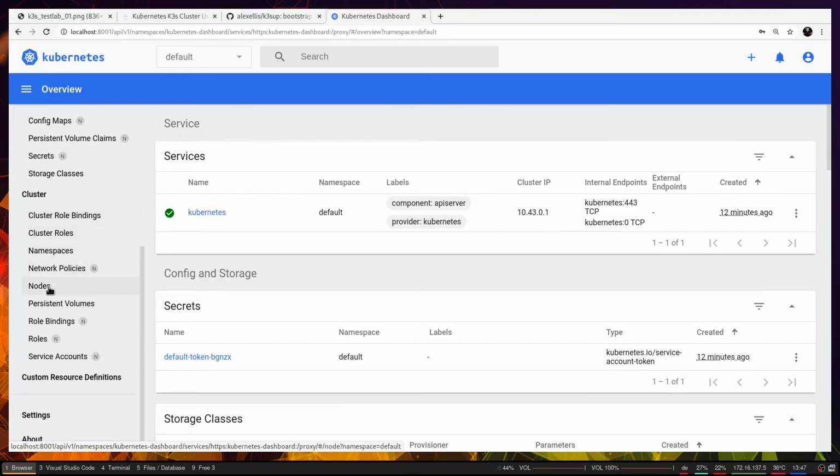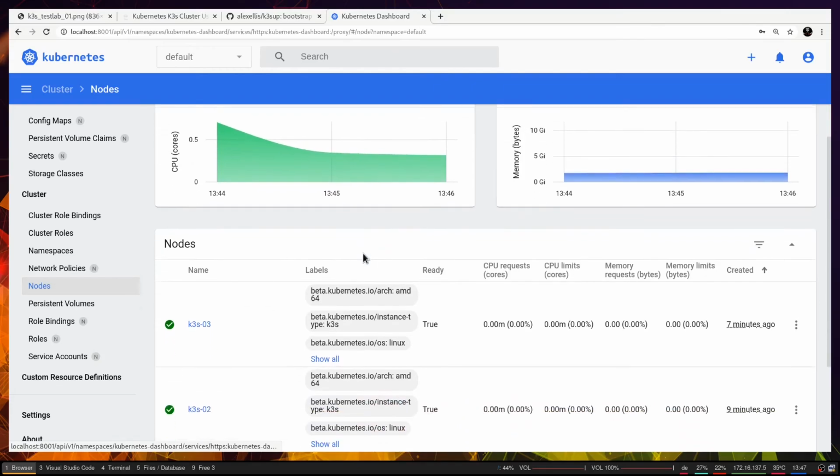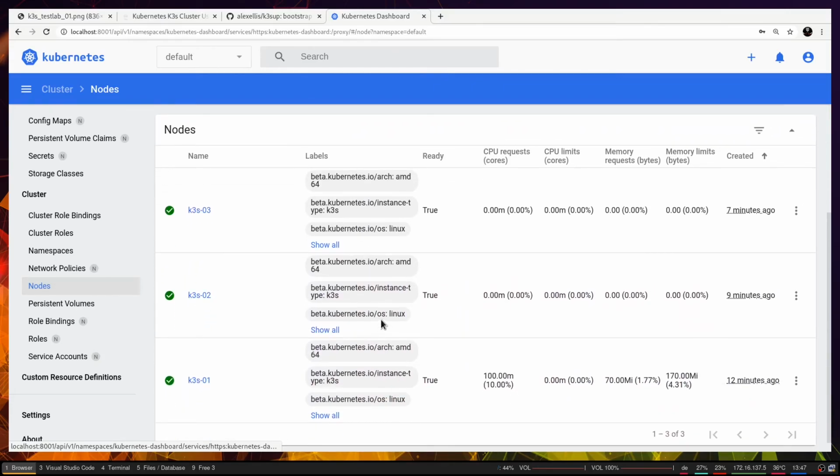For example, we could go to the node section, and in here we can see all of our three nodes and what they are using. You can see node one is already using a little bit of memory, and that's for the stuff we already loaded for running the dashboard and so on.